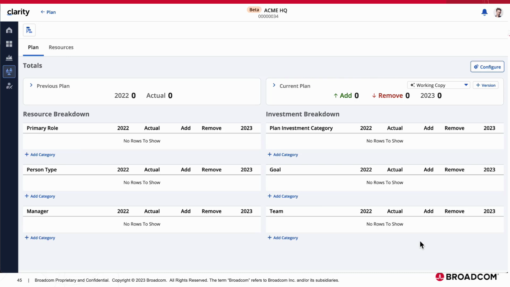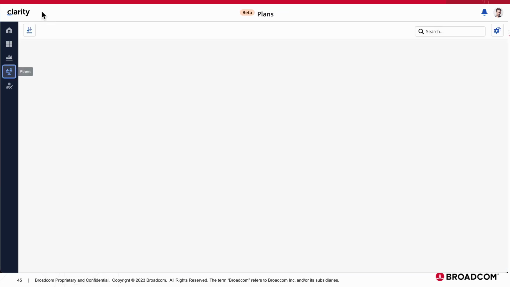And here we see the new tables. They're empty for right now, but what happens now is that whatever you configure at the top level plan, all the child level plans will inherit that. So let's go to a child plan and see how that looks.